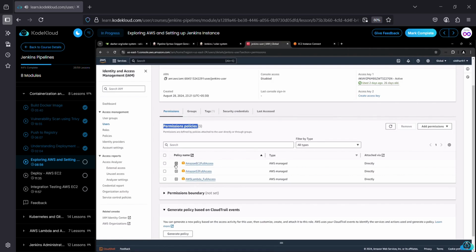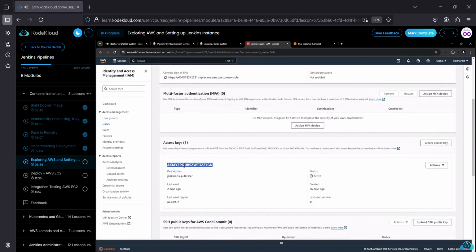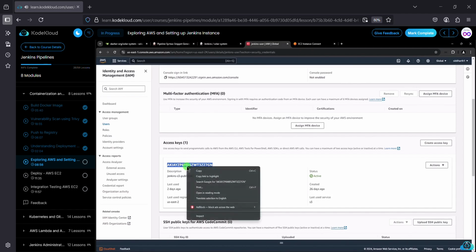Ideally speaking, you need to have least privilege permissions, but since this is a demo, I'm just providing the full access for these 3 services. And when you do this, it's also going to give you a set of credentials, which I already have. So this is the access key, and I also have the secret key as well. These keys, you need to securely store them in your Jenkins. So let's first save these keys.